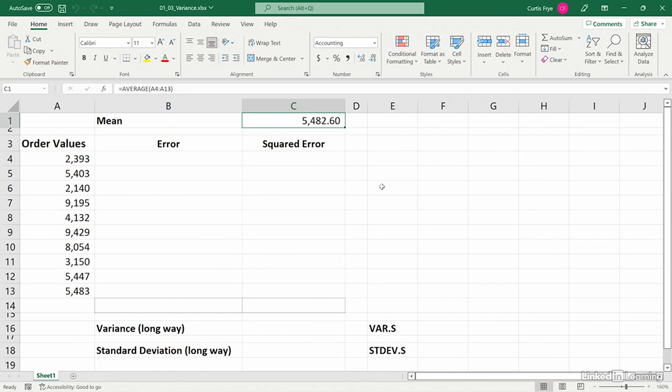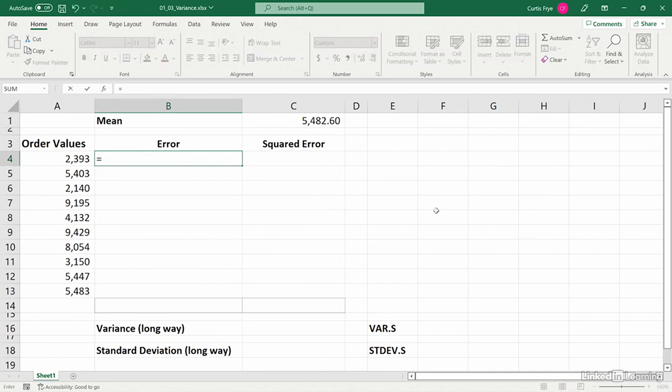To start, I need to calculate the error or distance from the mean of each of my order values. So I'll click in cell B4 and I'll type equal, and I want to start with the value in A4, which is the order, and I will subtract the value in C1, which is the average. So if the order is lower than the average, then we'll get a negative value.